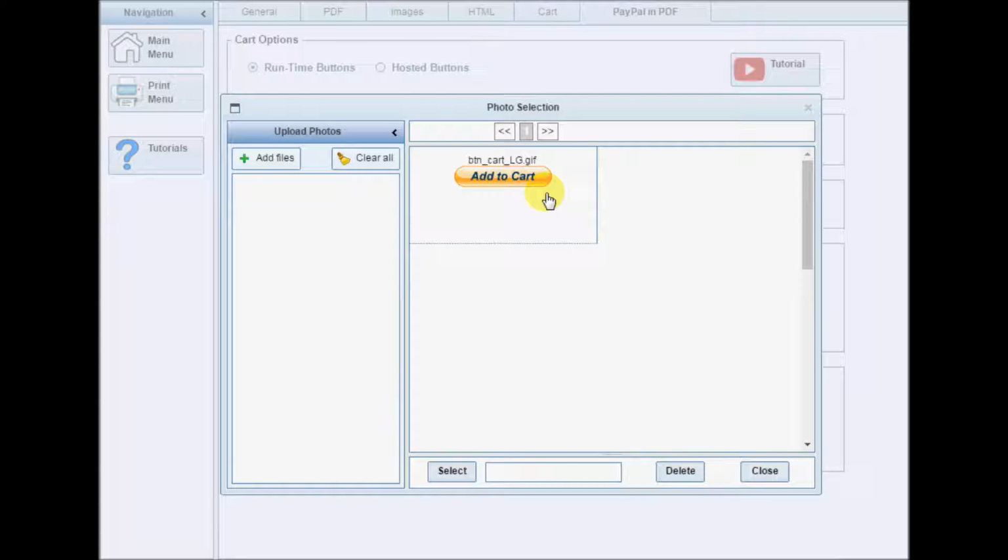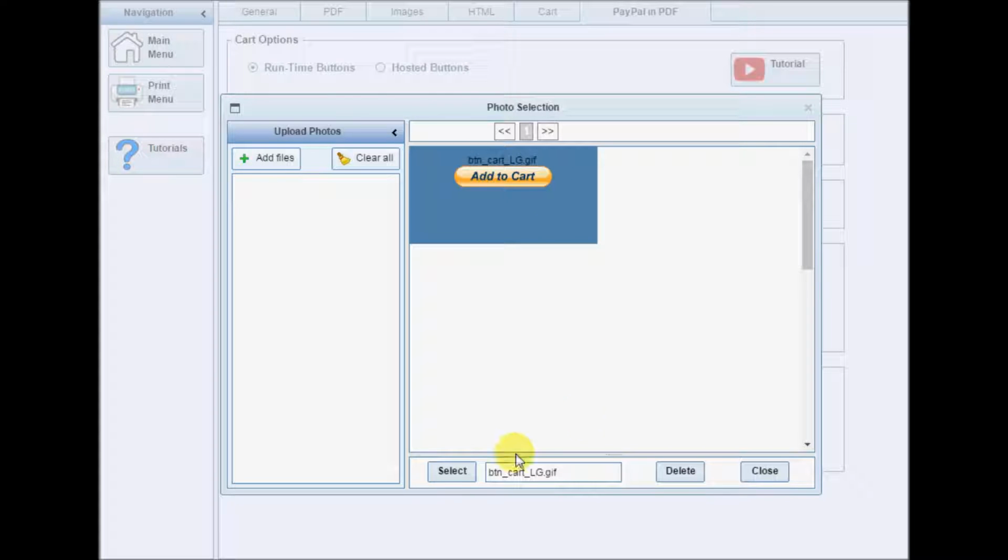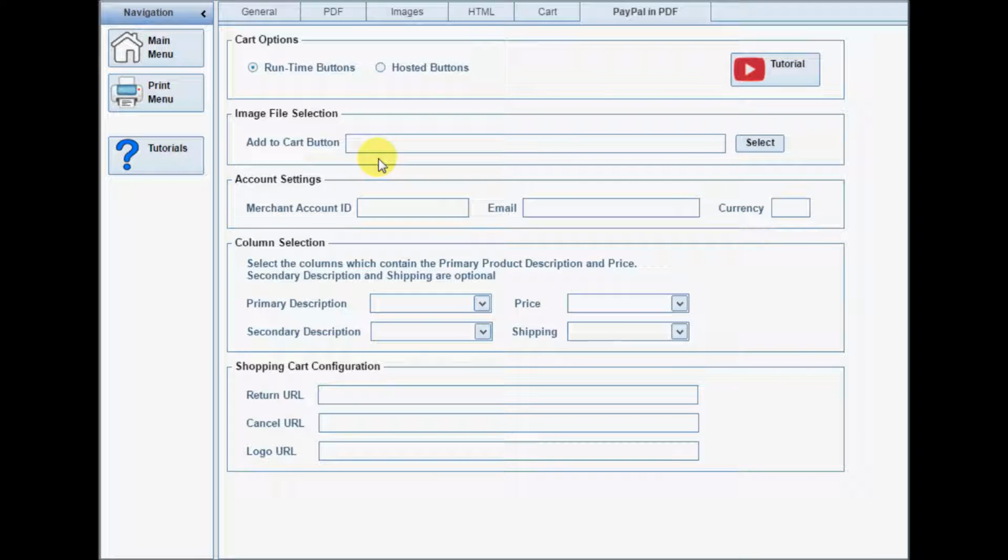For faster printing, upload an image file to Clevercat's server. However, you can also enter the URL of an online image. For this example, I'll use an online image. I'll begin with hosted buttons.